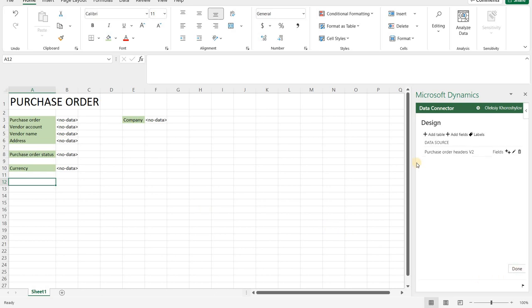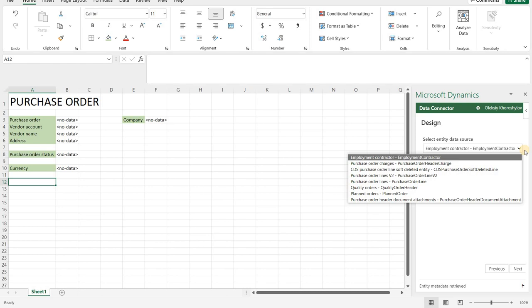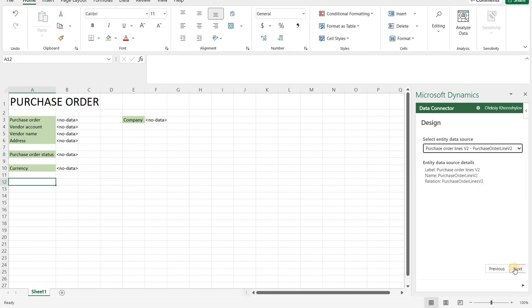And now I see that I have one data source for my template, and it is purchase order header V2. From this point on, I need to add purchase order line data entity. But the way to do that will be by clicking on those two plus signs which say add related table. I'm going to click on that. And in this drop-down, I'll see all the data entities that are linked or related to purchase order header. And of course, I will see purchase order lines V2 data entity, and that's the one I will use here. I will select it and click on Next.